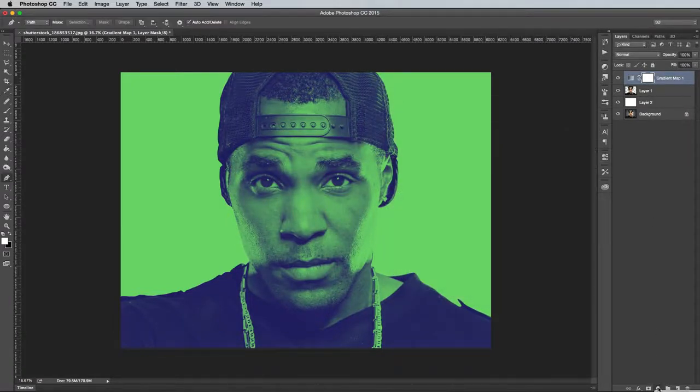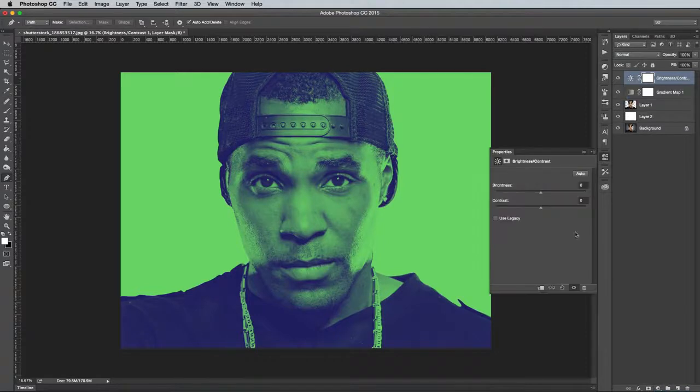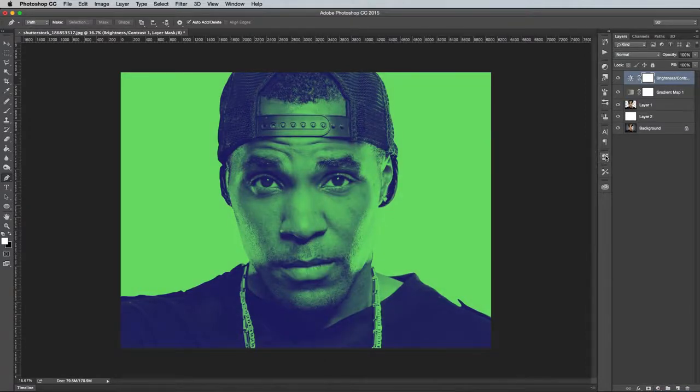Add a brightness and contrast adjustment layer, then move the contrast slider to around +30. That's the basic photo effect complete, but we can add a few more extra little details to really give it that Spotify style.